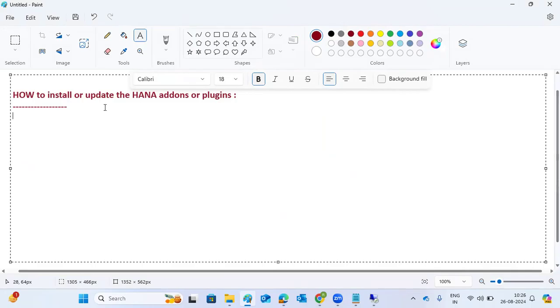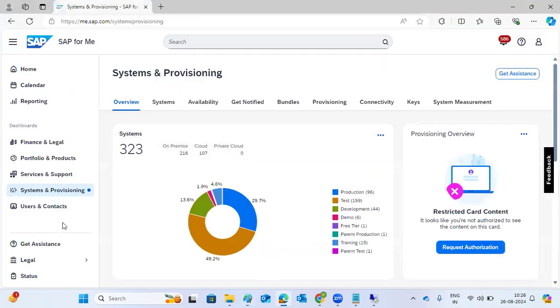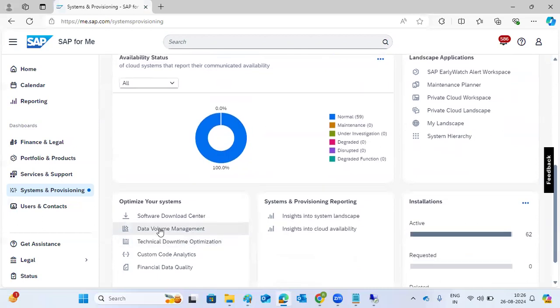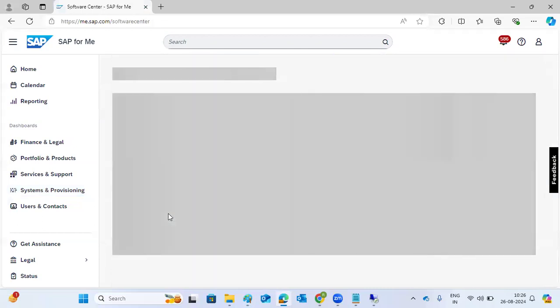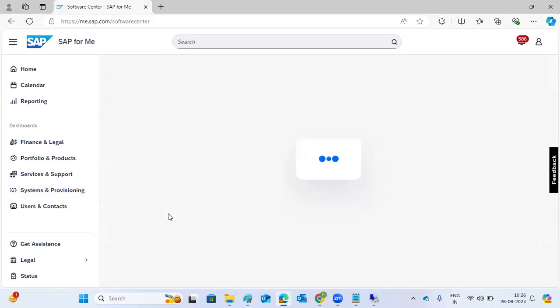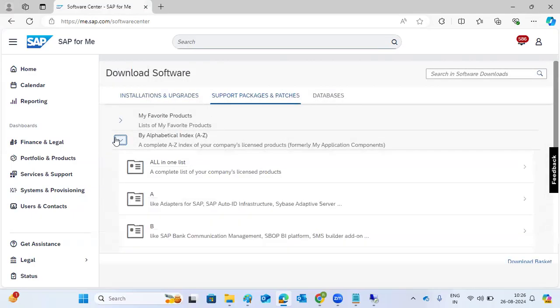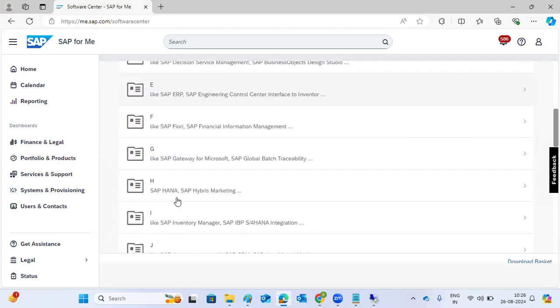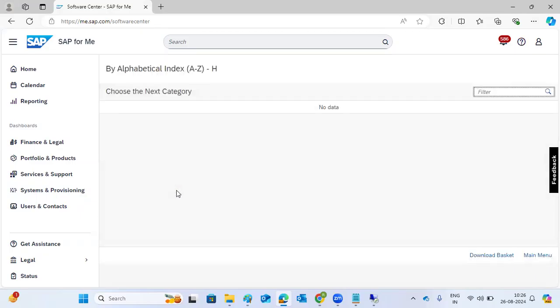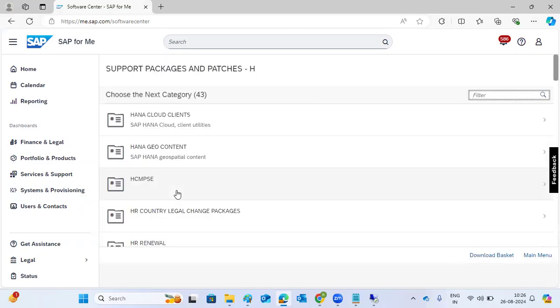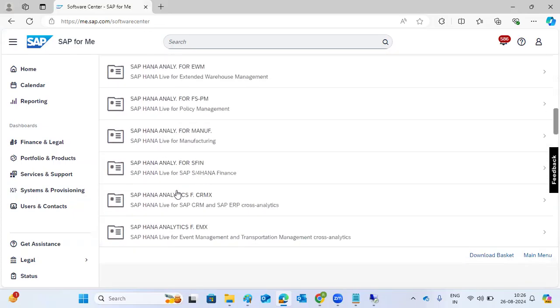But how to update either plugins or add-ons, and how to download and everything here. If you go to the service marketplace, here you can go to the software download center. If you go to the alphabetical index, here H for HANA software, normally we will download it here, right?